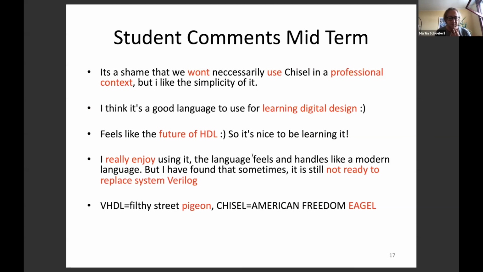So they enjoy using it, but it's not ready to replace SystemVerilog. Someone looks like he has a SystemVerilog background. And then this is a kind of funny statement. I just picked it out. I had a lot of statements here, and just picked some nicer ones.